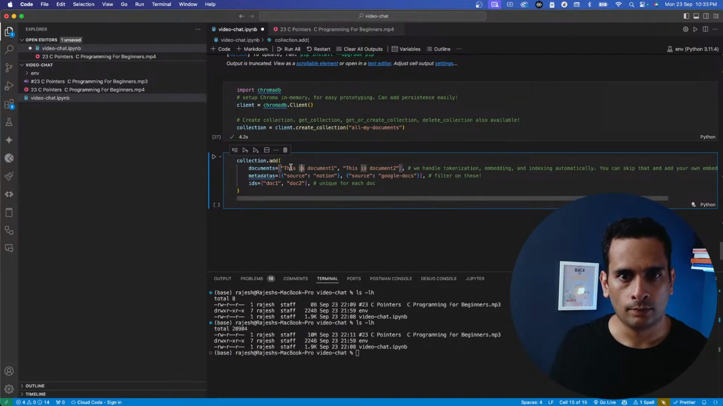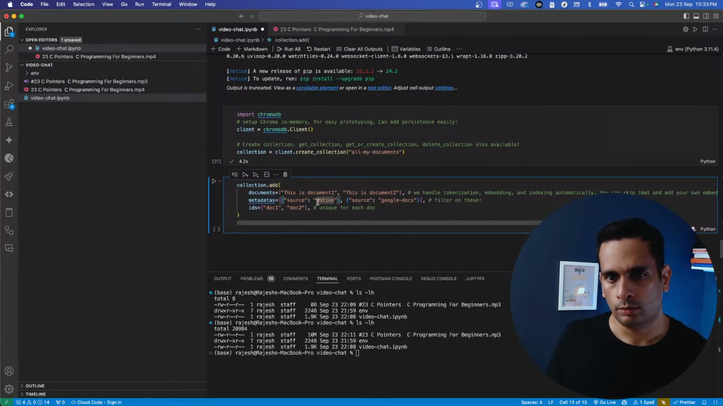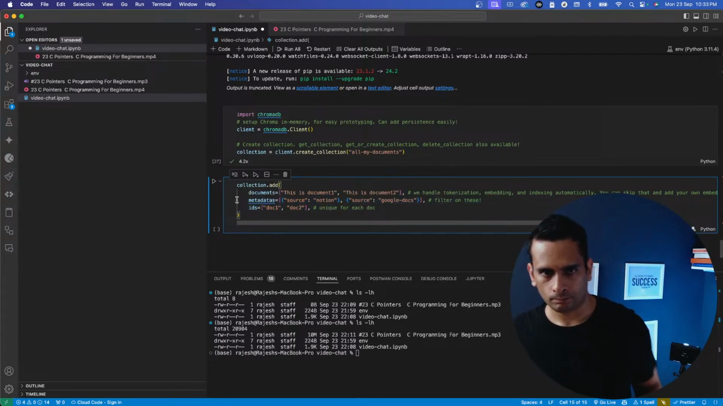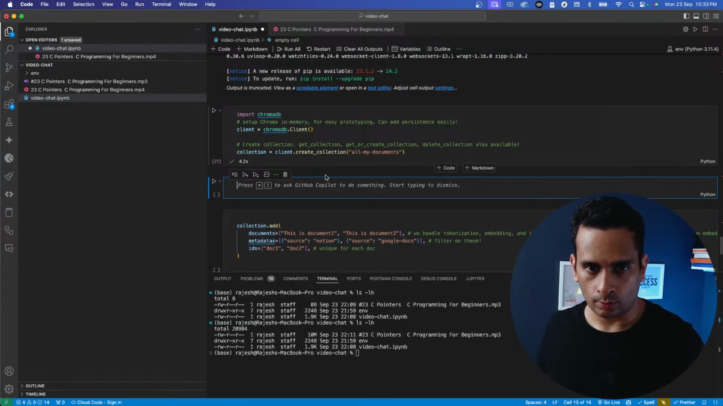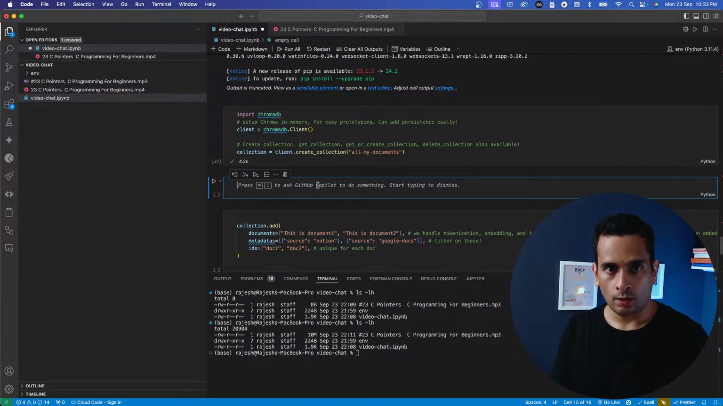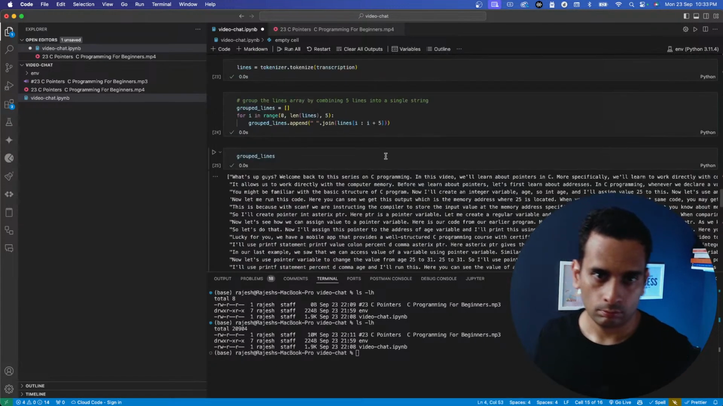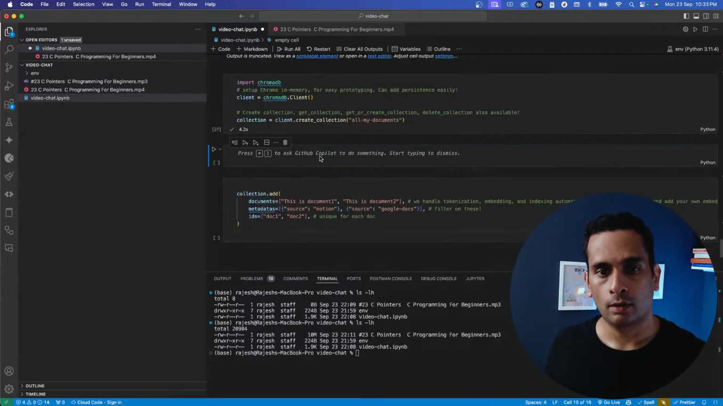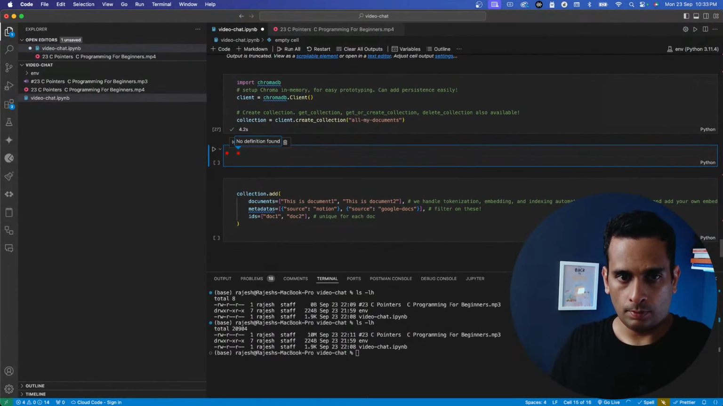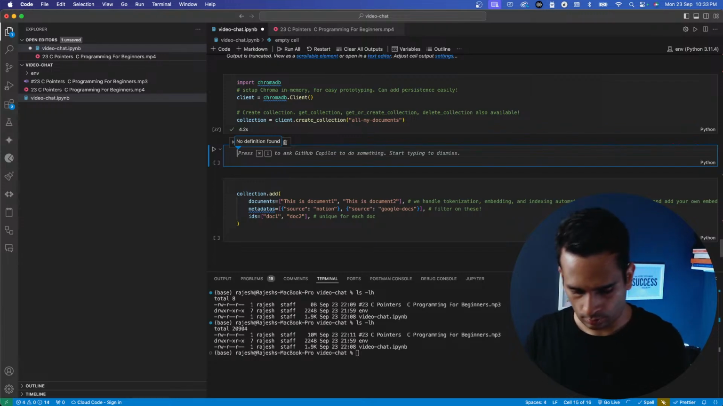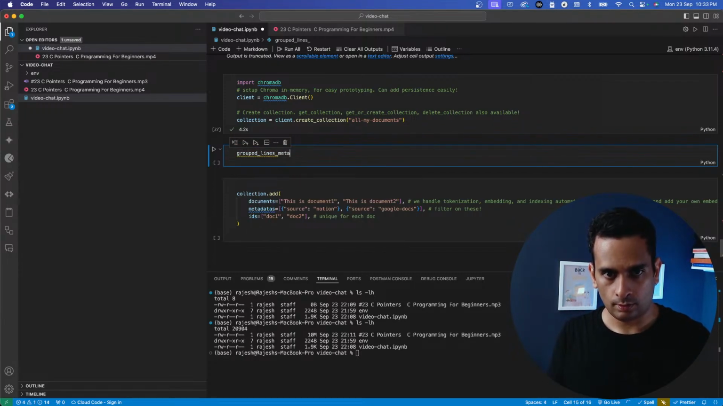So we will have some meta information, and some documents should be there. Okay, so then let's prepare some data for that before we insert it. So we'll say grouped lines we have. Grouped lines metadata. Okay, there it is.